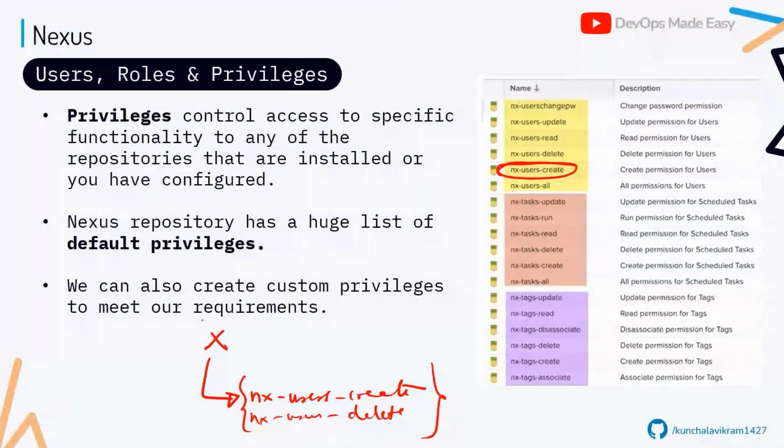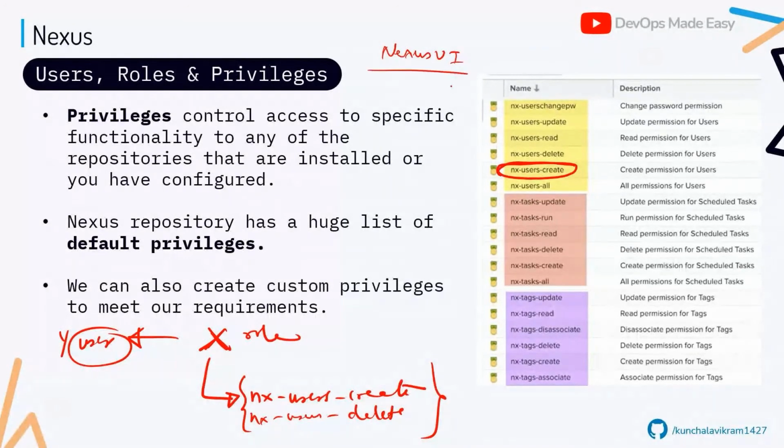Now I'll take this X role and give it to user Y. Then user Y gets these two permissions, create and delete of users. Now if Y, with his credentials, logs into the Nexus UI, he can only do two things. One, he can create a user. The other, he can delete a user. Understood? Clear?